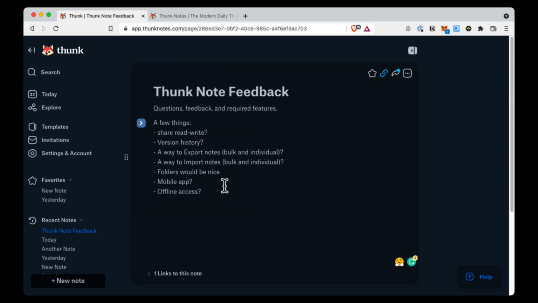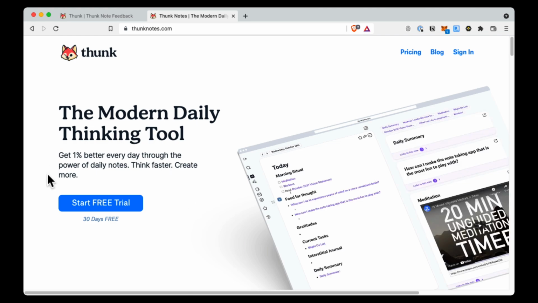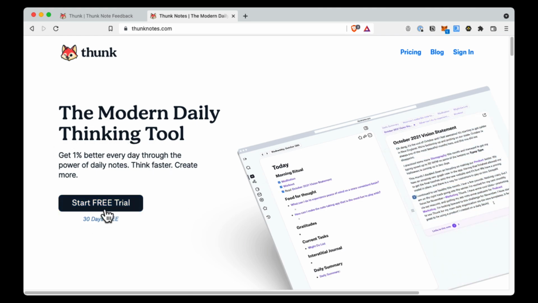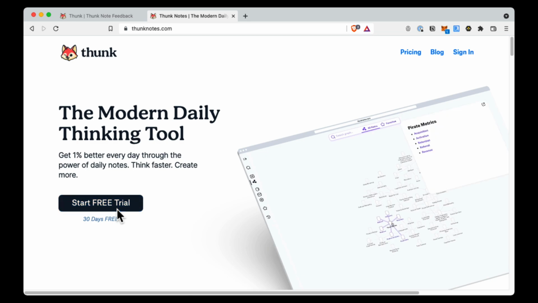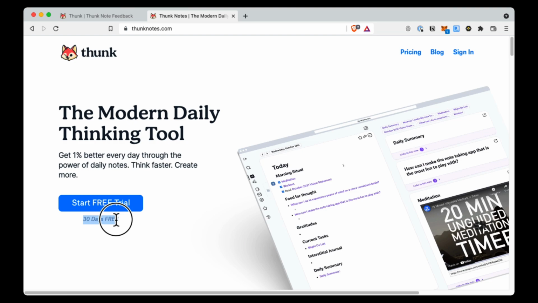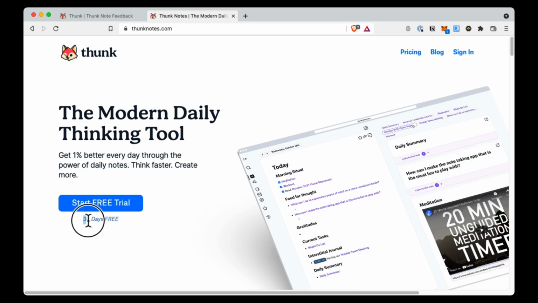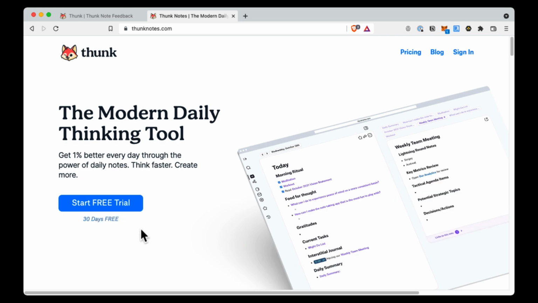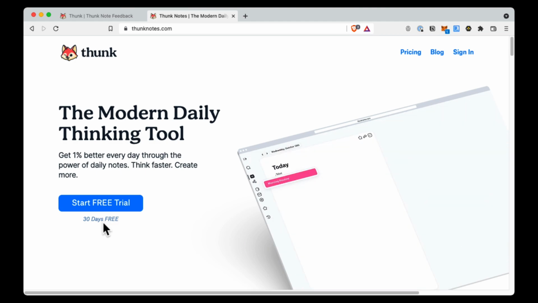All right, so this was a quick glimpse into the Thunk note-taking app. If you go to the website, they actually have a trial that you can start for free, and it gives you 30 days. You will have to put in your credit card information in order to get the free trial, but they do give you 30 days. And if 30 days isn't enough for you to know whether you like the product or not, then I'm not sure how long it would be. This is one of the longest trial periods I've seen on any of the different apps that are out there today.